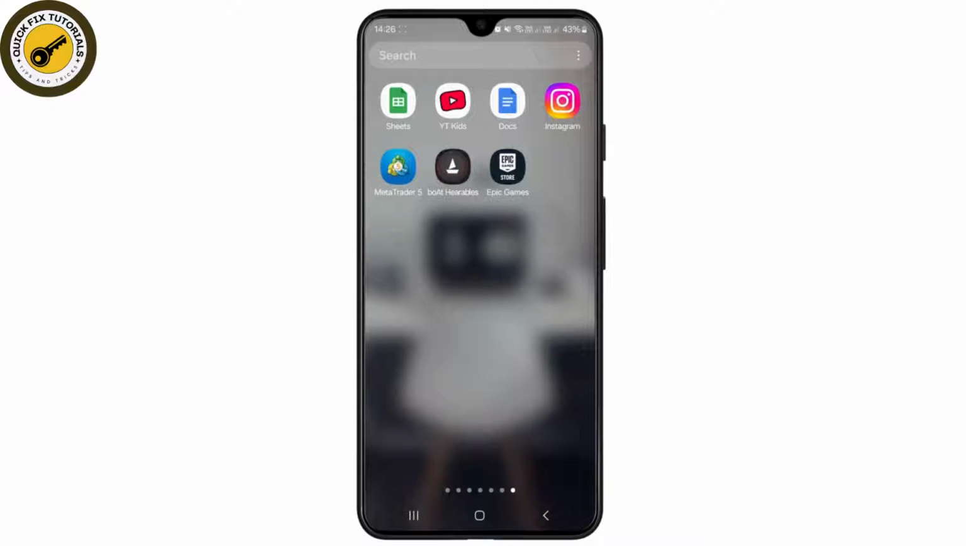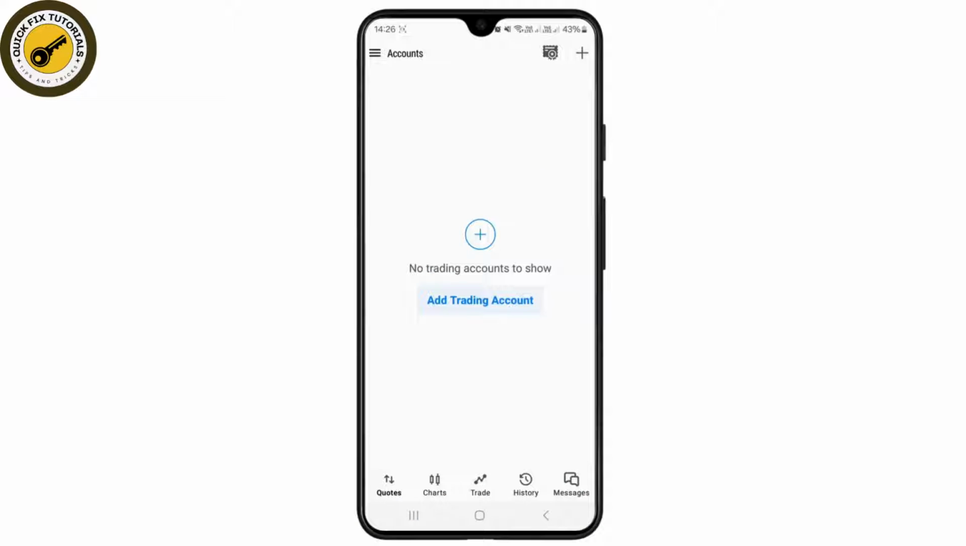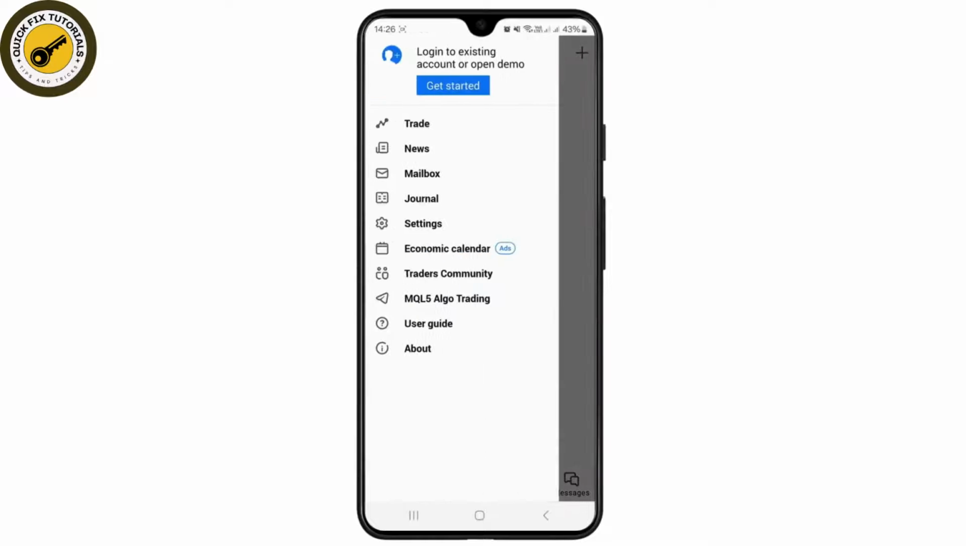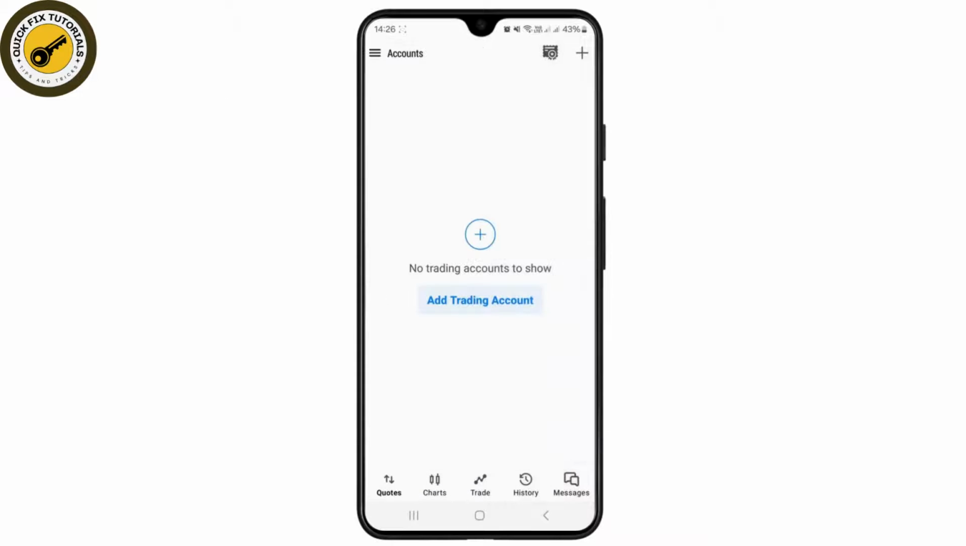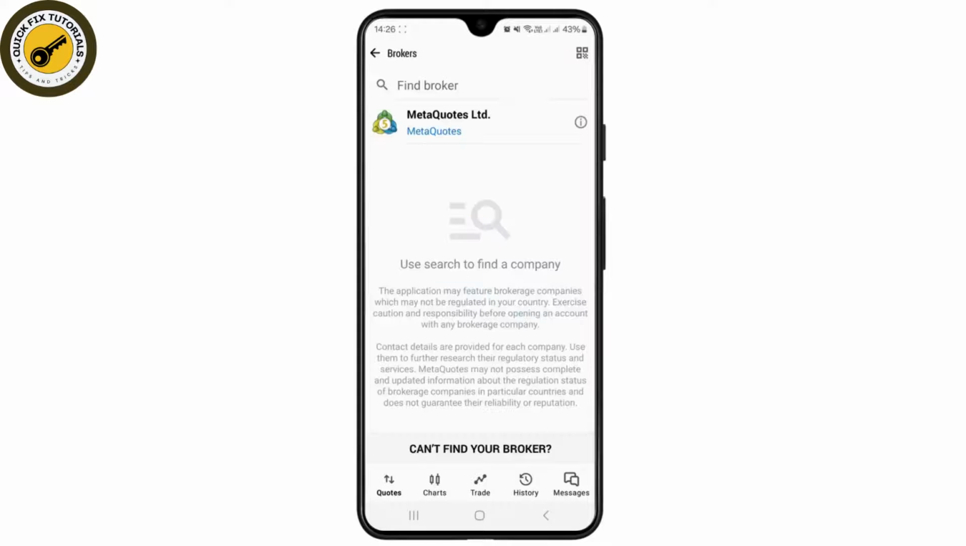In this quick tutorial, I'll be showing you how to connect JustMarkets to MT5, that is MetaTrader. So first, just head over to your MetaTrader application and make sure you are already logged into your account. And once you're inside here, just click on this account section. And when you click on this add trading account, you should see this page to find a broker.